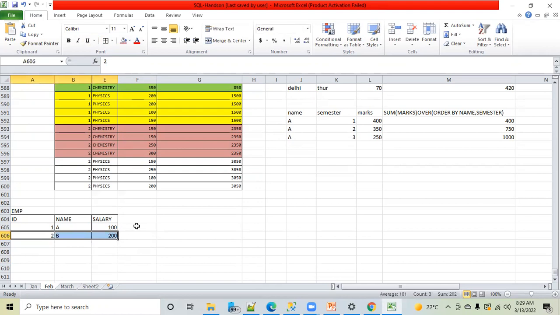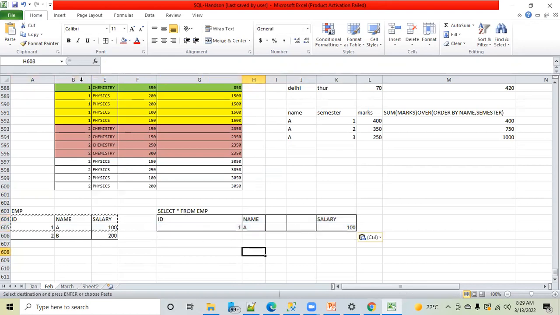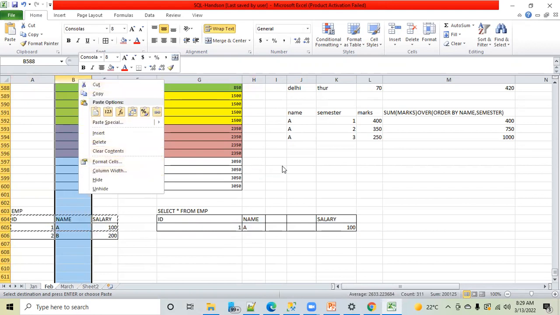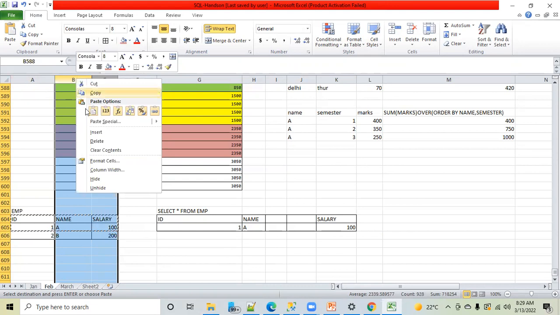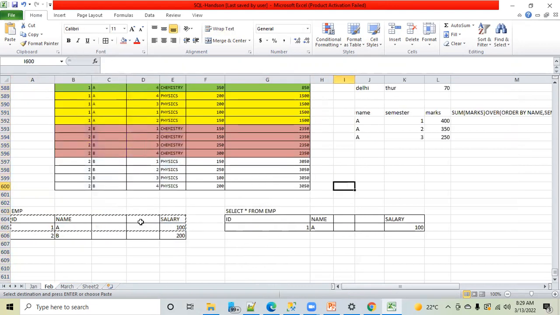Before you inserted this record, if I write the query select star from employee, what will be the output? First, this will be the output, correct? Any questions, guys? Okay, so this will be the output. Now you have entered a new record. What will happen now? You have not committed or rolled back, nothing you have done.